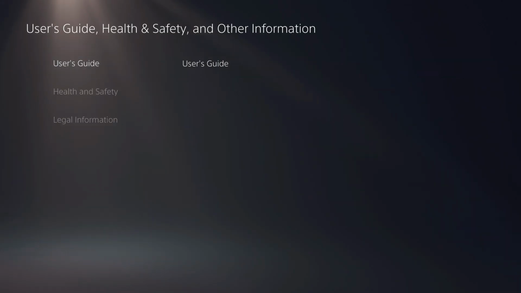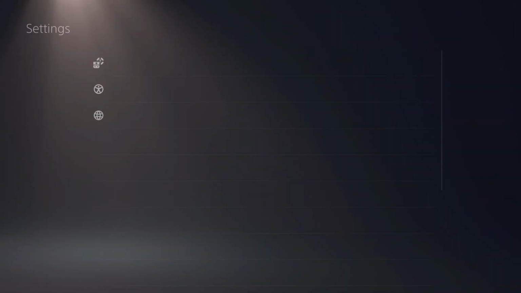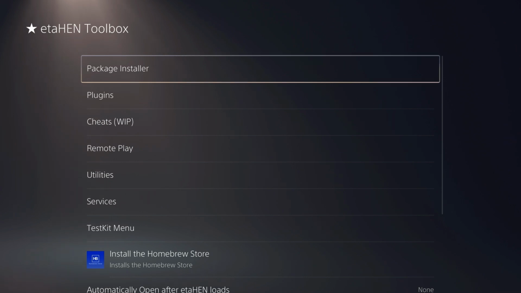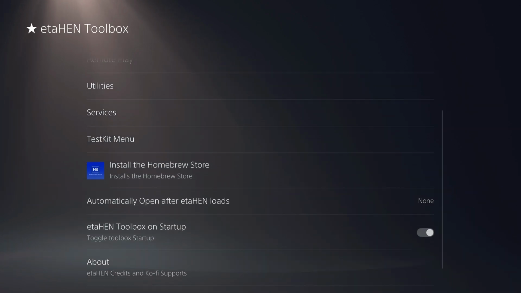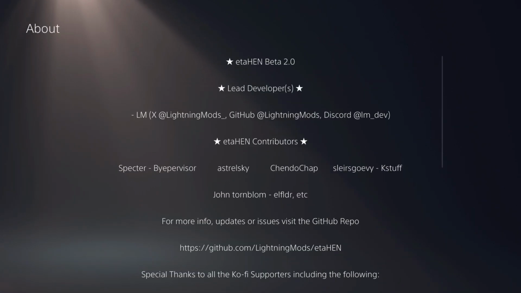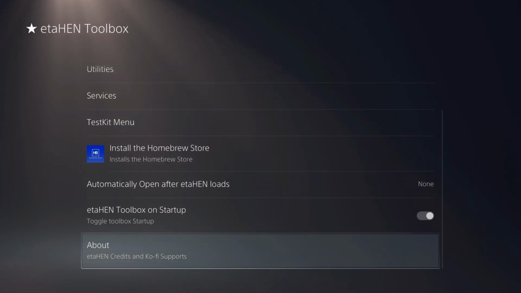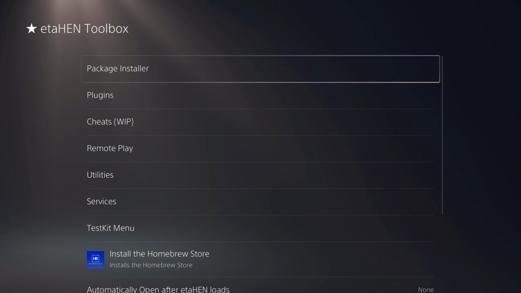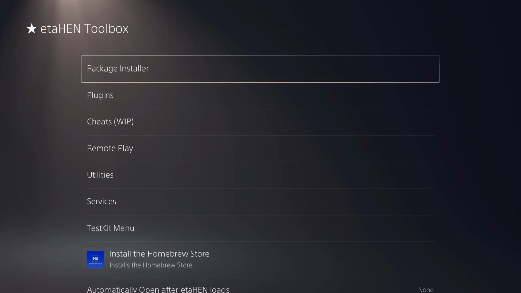So from here, I'm just going to go back and we got to go out of it, then go back into settings. And there we go. There is our debug settings, which obviously goes to the brand new etaHEN toolbox. So yeah, very, very sweet. So it definitely did not take very long in order to get this system jailbroken using this offline method. I would totally recommend it, especially if you've got a couple of bucks to spend on one of these very cheap ESP devices.